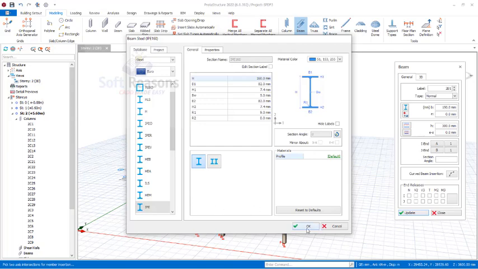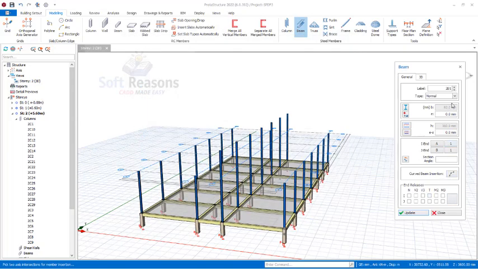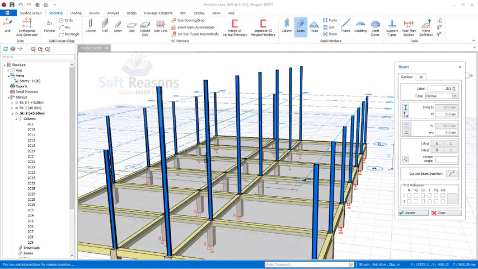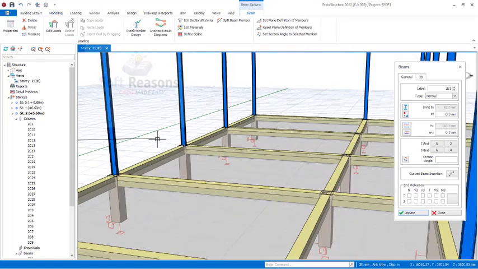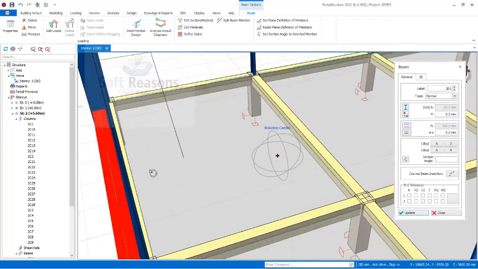Then click on OK as well, and we want to be placing a beam from this point to this point. So what we need to do is pick the first point and then pick the second point here to have a beam just like this. Zoom closely, and you have your beam just like this.